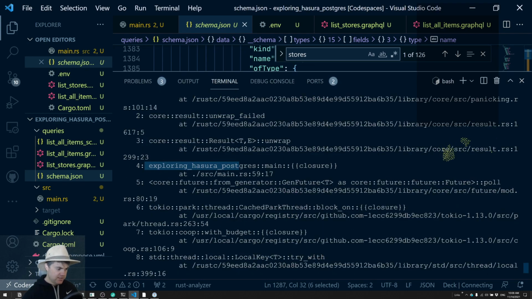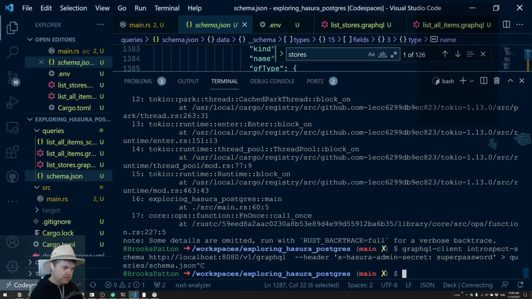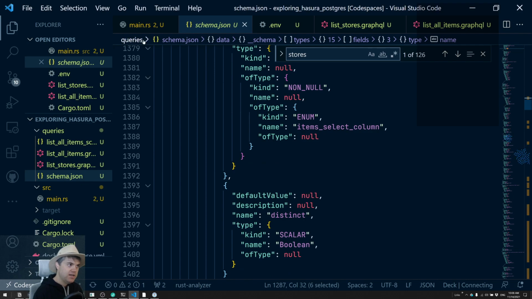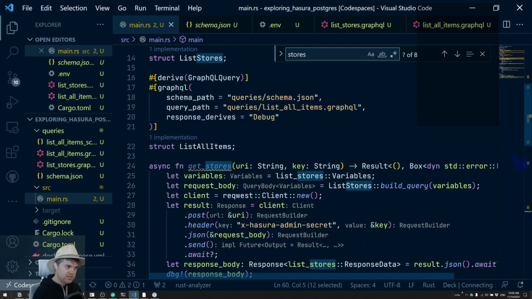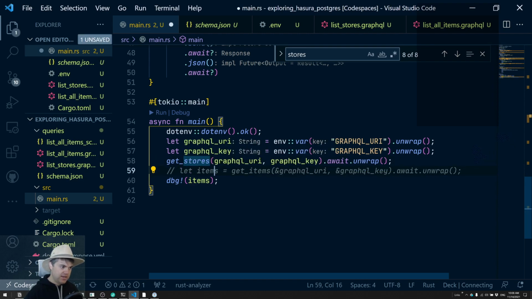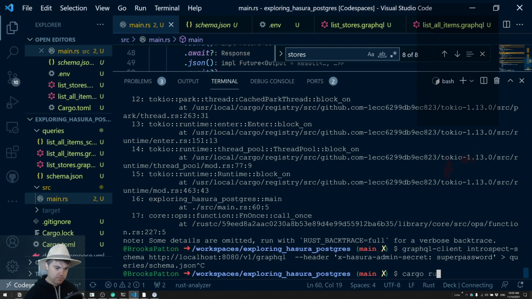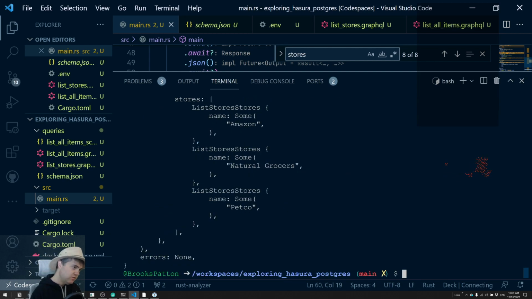When I generated this, I'm not running a query. I'm just saying, hey, get me the entire schema from GraphQL. And I think that's fine. That being said, let's double check that this one still runs. This is going to be the list stores one. So let's open it back up. Yes, that still works.